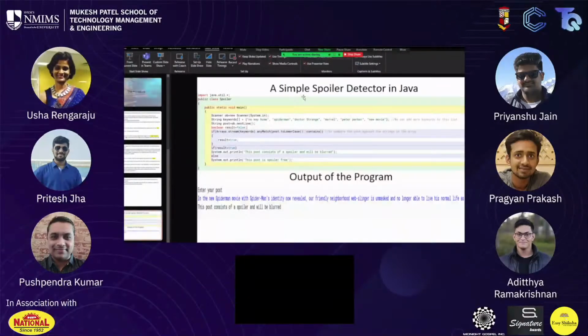So here we have a simple spoiler detector in Java. Basically what it does is there's a list of keywords. This is only an example. We can add much more. And the user will enter whatever post he wants to. Using this code, the individual words and phrases in the post will be compared to the keywords. And if it is true, then it'll be blurred. And if it is not, then it'll display that the post is spoiler free.